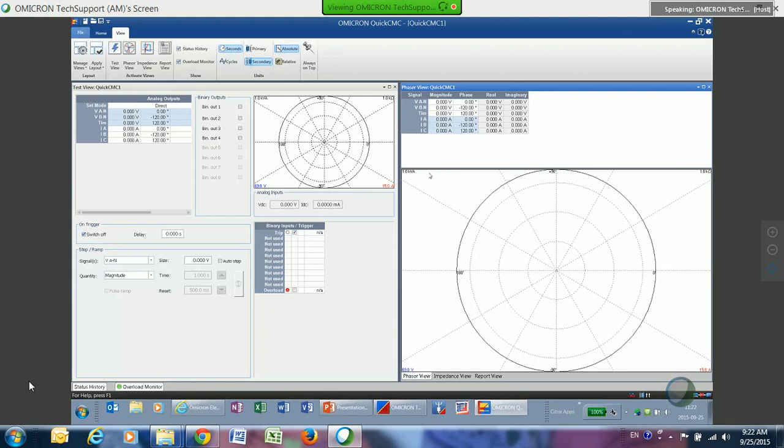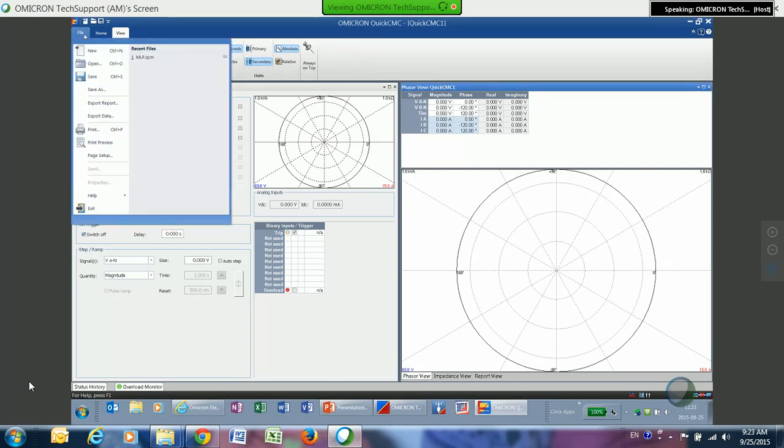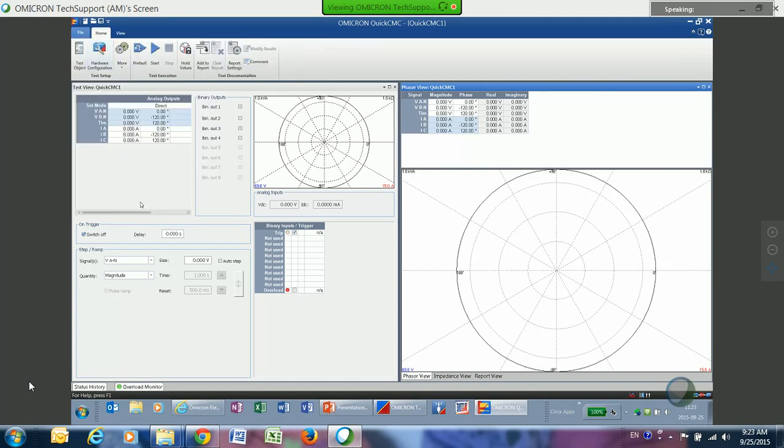Under View, you can select what view you want to use. On the left-hand side, you'll see this test view. And then on the right-hand side, we actually can use our Phasor View, our impedance view, or our report view. And right now it's set up as Phasor View. Also in this, you can choose to change it from cycles to seconds, or primary and secondary values, and so on and so forth. And then the File tab allows you to save, import, export, and do some different things there with any of the configurations that you would choose in this Quick CMC.